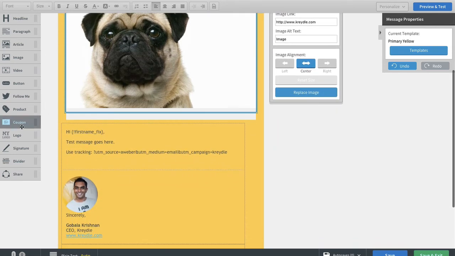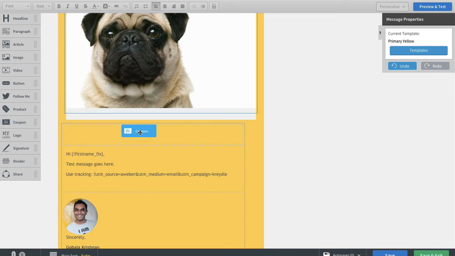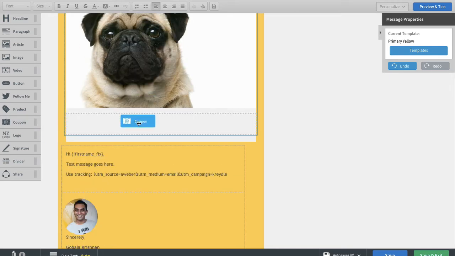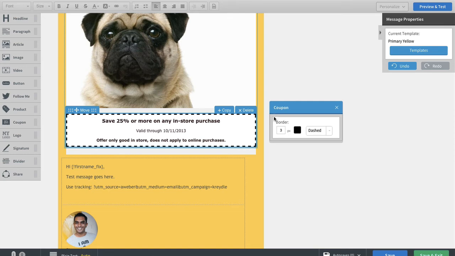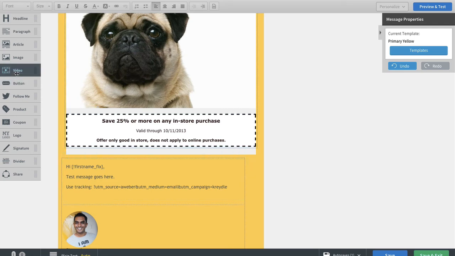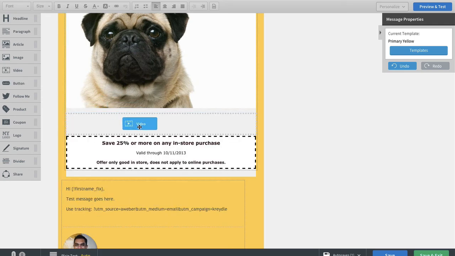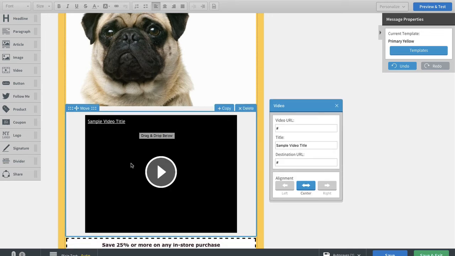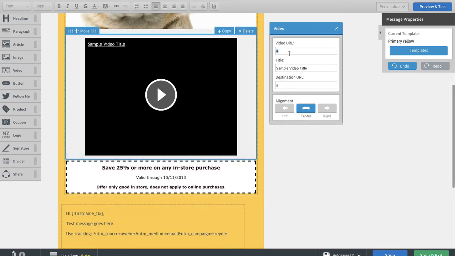Okay, for example, for a coupon, I can just drag a coupon here, and I can put a coupon right underneath the picture, and that basically gives me the basic layout that I can customize more, for a coupon. Now if I want to put in a YouTube video, I can put that video right above the coupon, and then I just need to specify the video URL and the destination URL of the video when someone clicks on the play button.